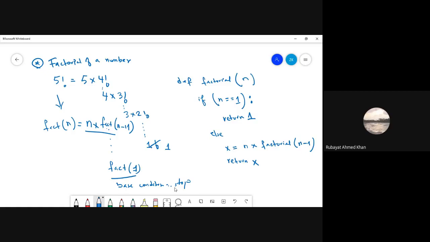So let's see what is happening over here. I'm erasing this part, all right? I hope you understood what this portion means.